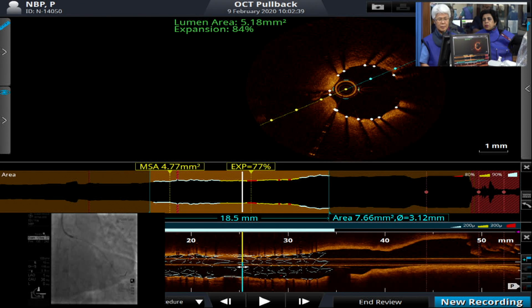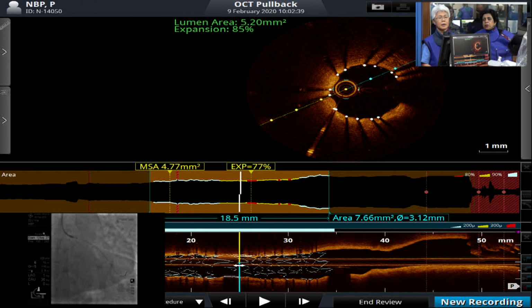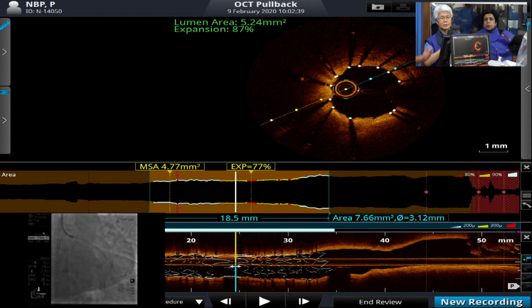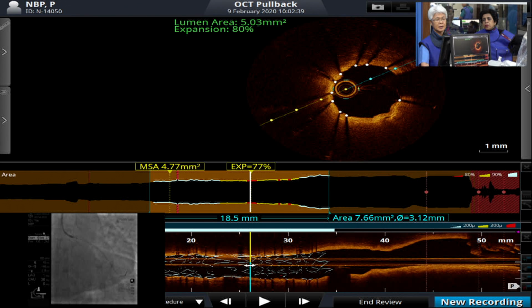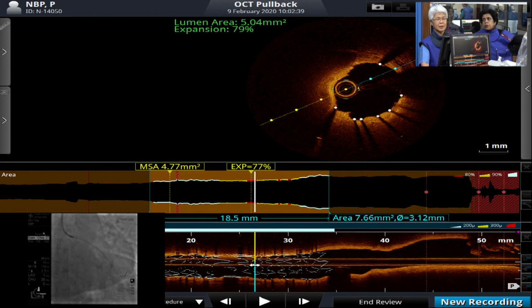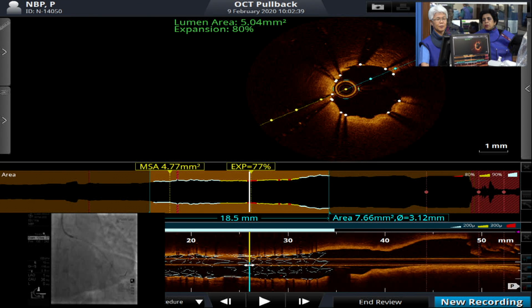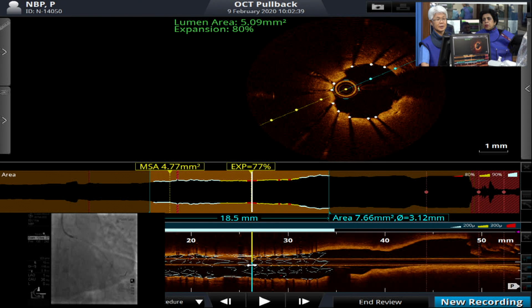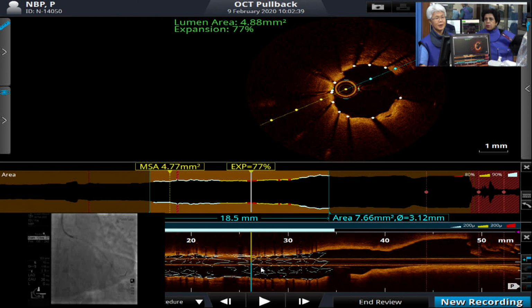Post-dilate. So whenever the area is more than 4.5, we know that the restenosis is lower. But here is the MLA site, right? 4 point, yes, more than 4.5, yes.